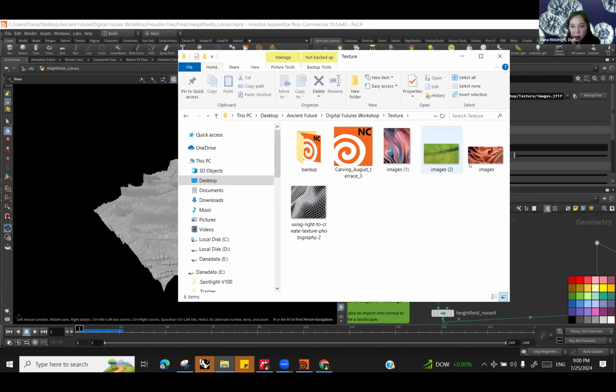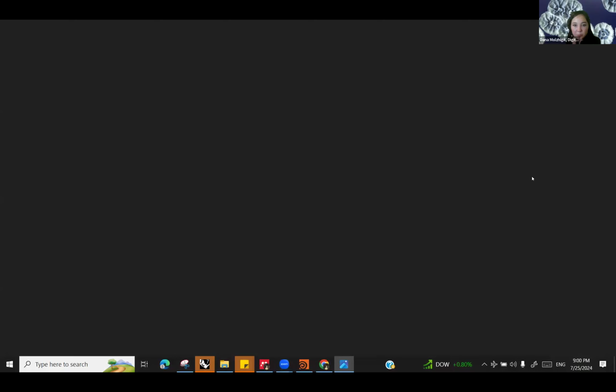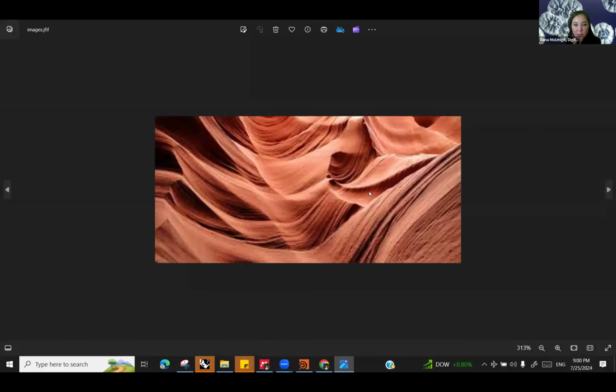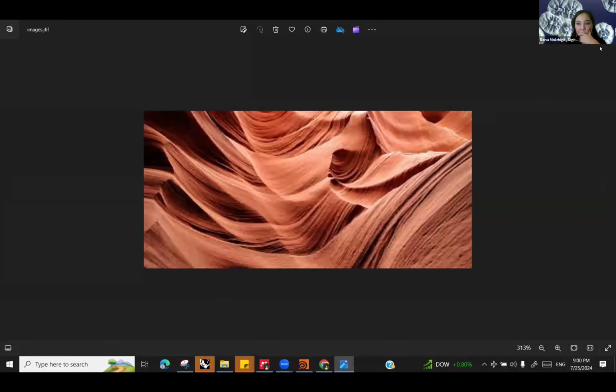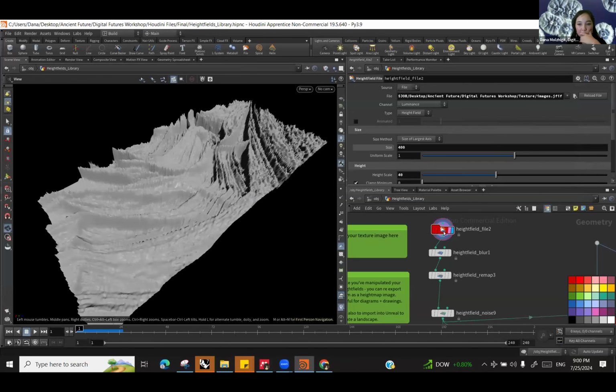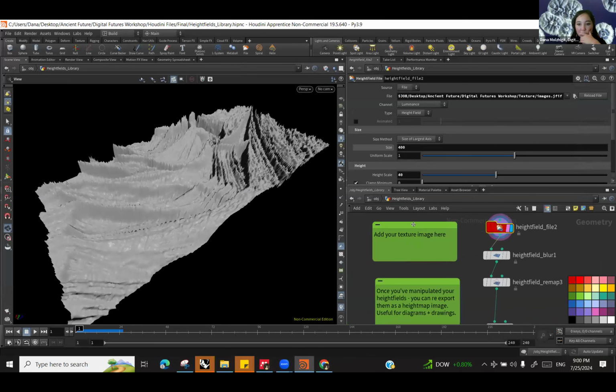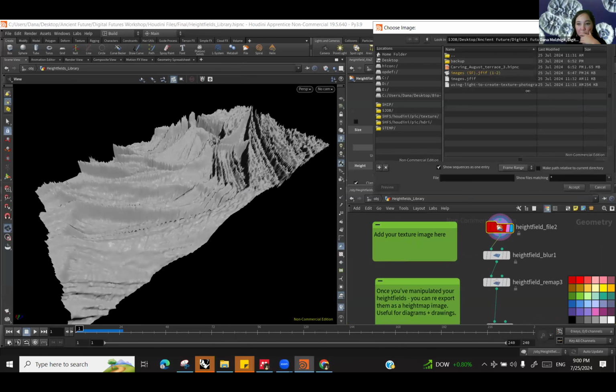Textures. I think this one is... This is the image that I have. Yeah, so this is the height field file. You just have to add your texture here. Yeah, reload the texture.